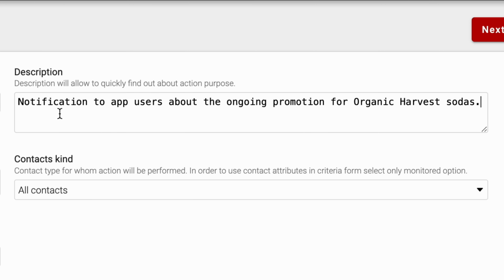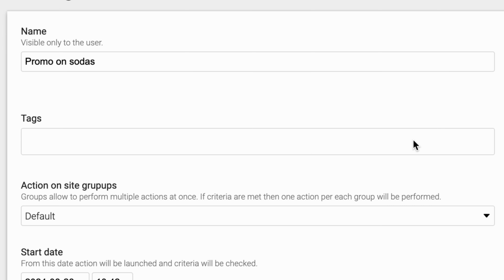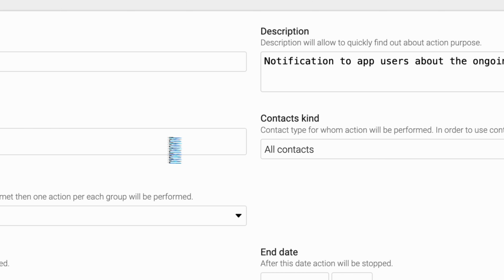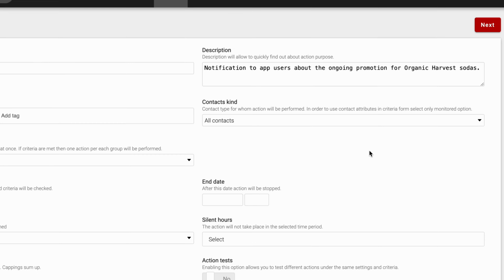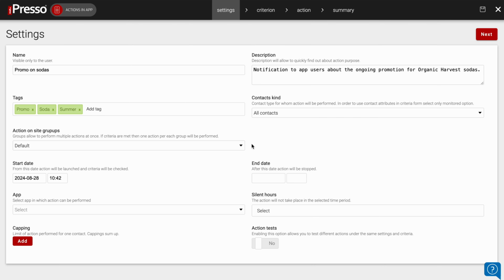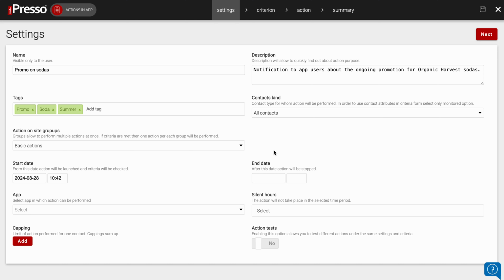Next, add a brief description to better understand the action's purpose, especially if the name alone isn't sufficient. Using tags can also help with identifying actions and segmenting users later on. During the configuration of an action, decide whether it should include anonymous contacts, monitored contacts, or all contacts. Additionally, you can group actions within the application to set their display order and maintain organization.